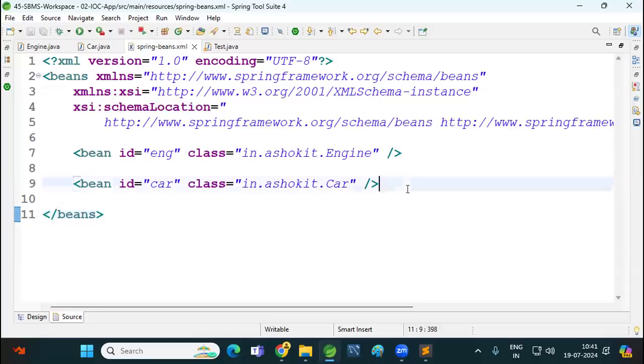To perform the setter injection, first you need to understand what is a target, what is a dependent, where you need to perform the setter injection. Is setter injection required for the engine class or for the car class? Is car dependent on engine or engine dependent on car? Car is dependent on the engine. So injection is required for whom? The car. Inside the car, I want to store the engine. Are you getting my point?